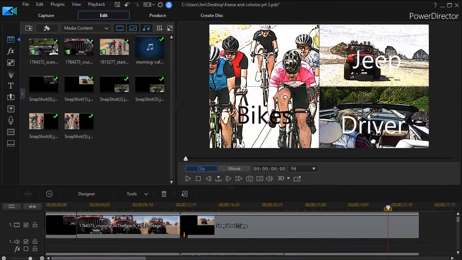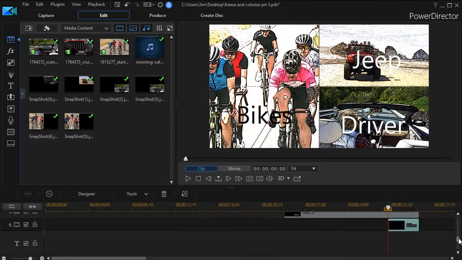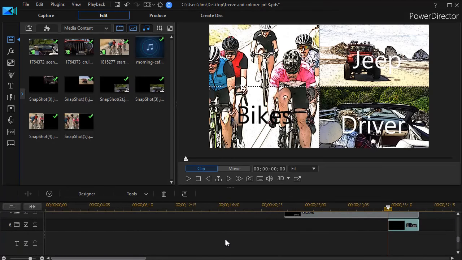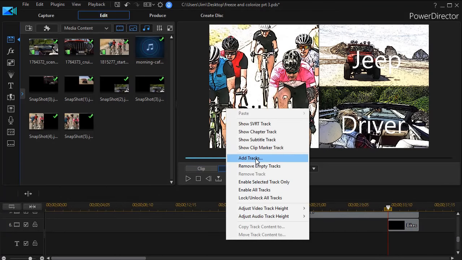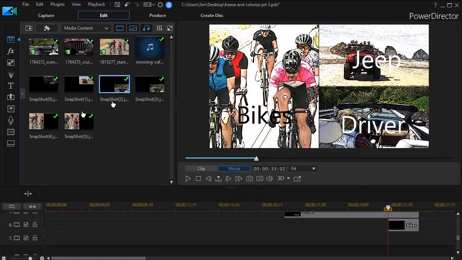I'd like to make one more change before we look at the video, and that's to add a border between the various segments. So I need a new track to do that, and if I look at my tracks, I'm out of room. I have six of them and then a title track. I'll right click and click on add tracks. We want one below track six. Let me add one video track and I'll zero out the audio tracks. Now I have an additional track.